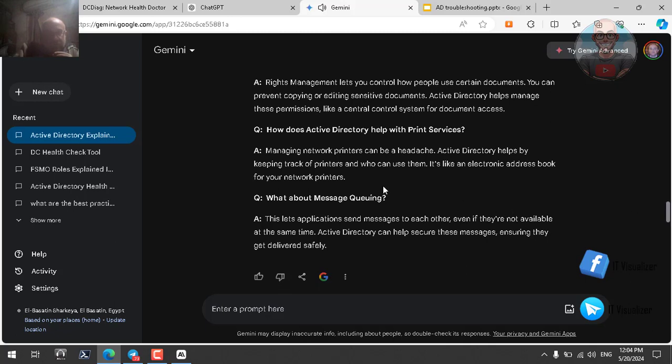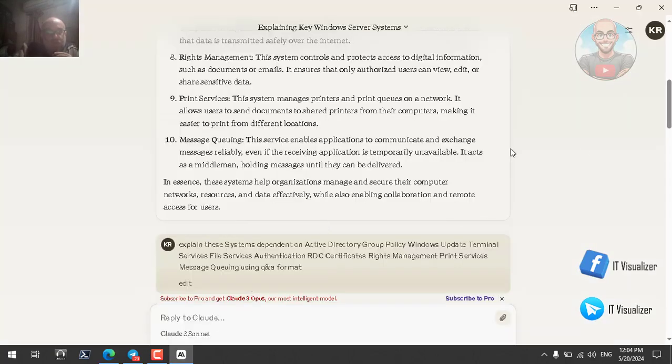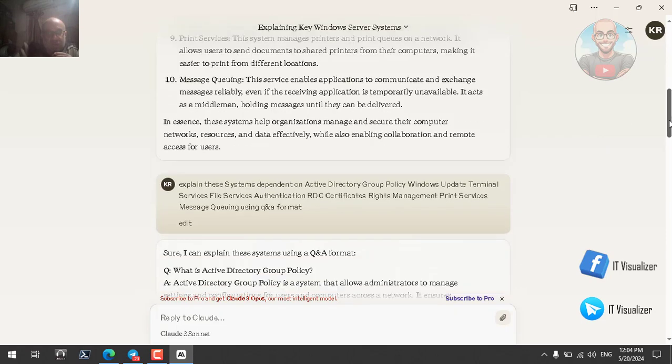So this is another answer, a good answer explaining the relationship between these services and the Active Directory, but I think the best one is also ChatGPT 4o. Let's go to Claude and see what is the answer.